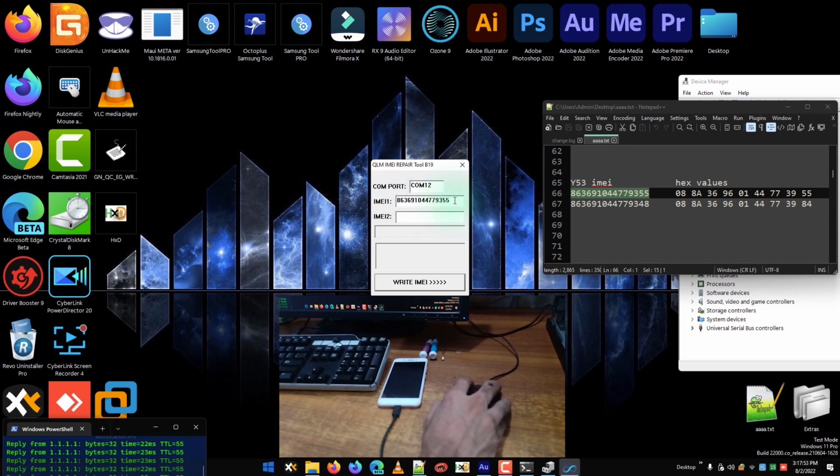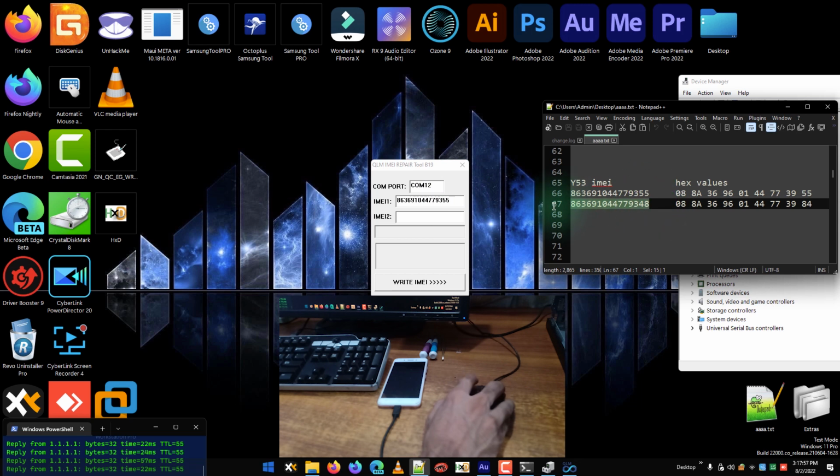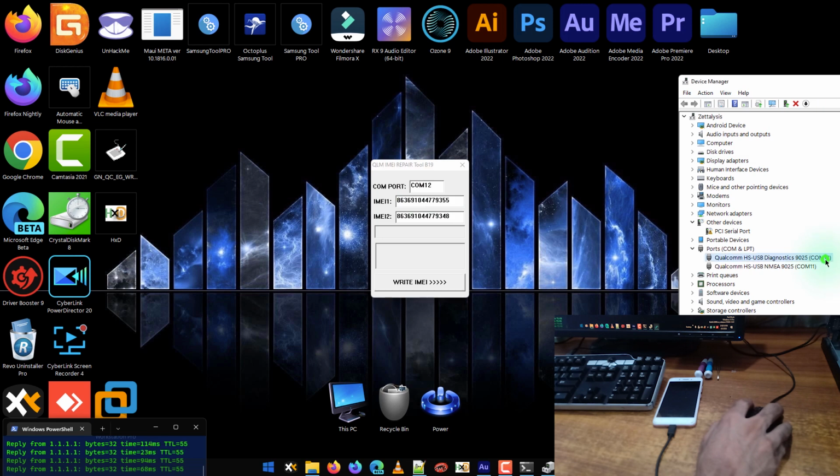In the IMEI 1 field enter IMEI 1, and in the IMEI 2 field enter IMEI 2. Now the problem with this method is that when I click on the write IMEI button, it shows okay and pass, and it also detected COM12. You can see in the Device Manager that the Qualcomm diagnostic port is COM12. This Qualcomm IMEI repair tool also detected the COM port, but even when it passes, it does not write to the device. So we have to check. We put both IMEIs in both fields and wrote them, and you can see that it is done, but we have to check whether it is actually written or not.